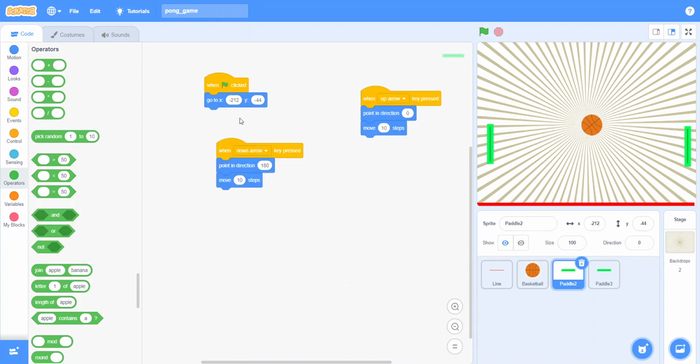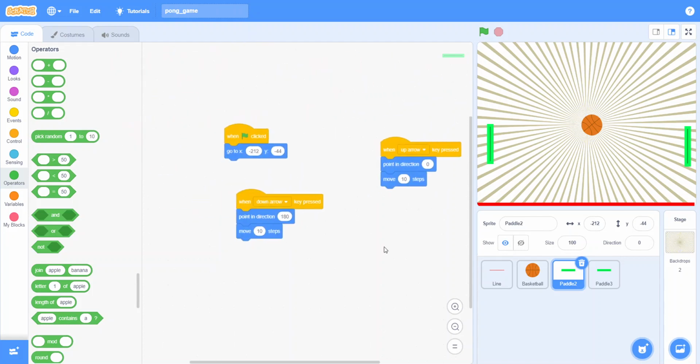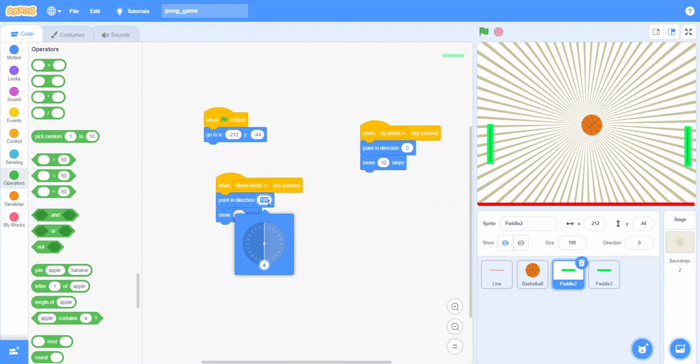Then paddle 2. When the flag is clicked, a position is set, XY axis position. Down arrow: you need to remember that if we click the down arrow, then this paddle will move downwards. If we click the up arrow, this paddle will move upwards. Pointing direction 0 means upward, move 10 steps. And pointing direction 180, just opposite, 10 steps.